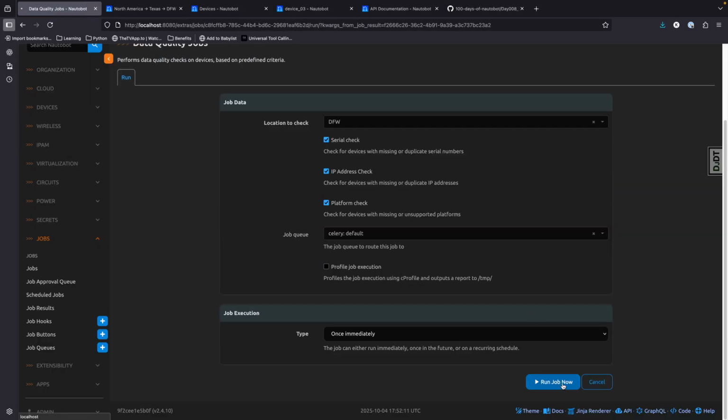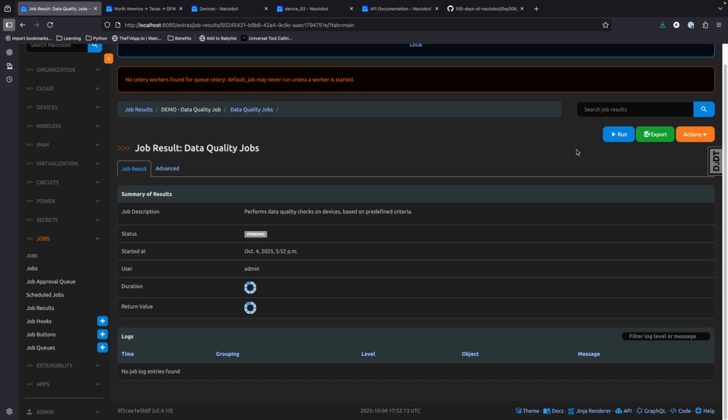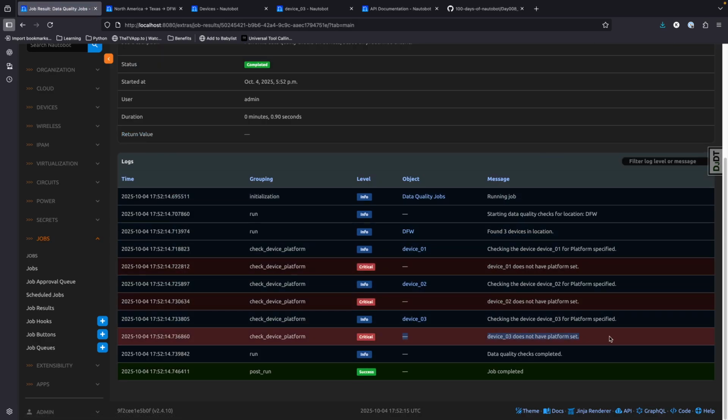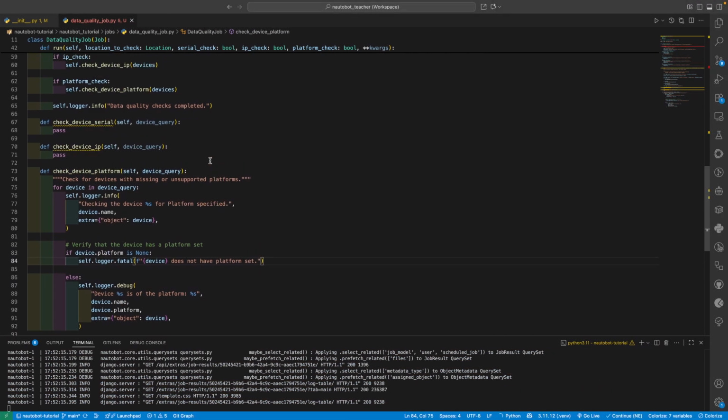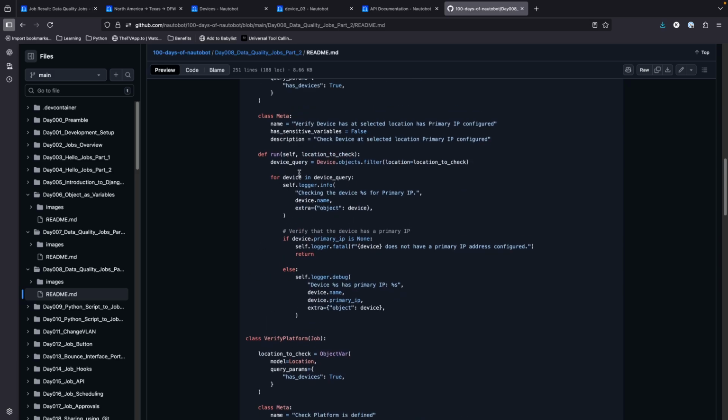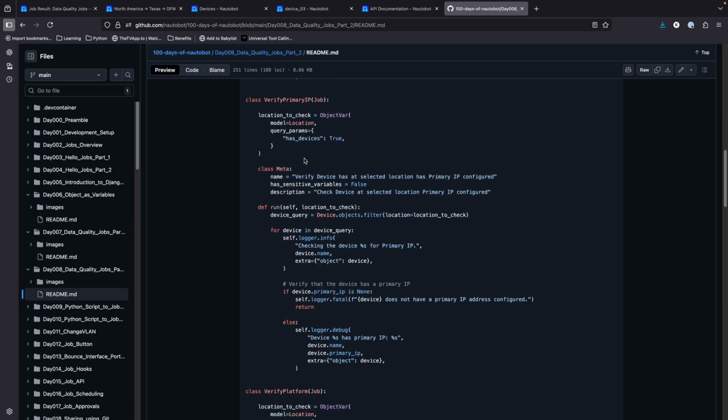So now that I run it, I should see three different inputs. So device one, device two, device three, obviously they do not have a platform because I haven't set that for any of them. So with that, let's go ahead and quickly do the other three logic that they have.